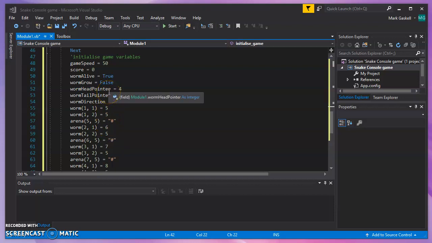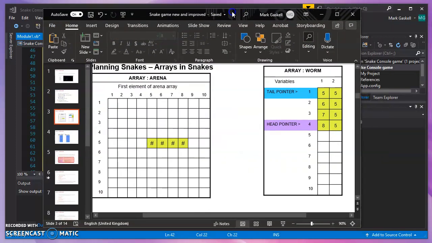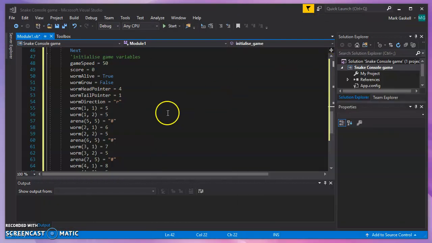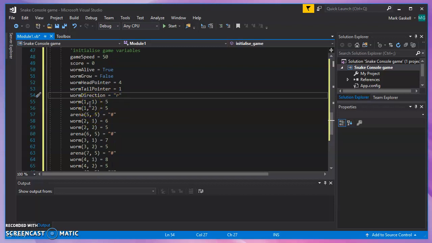So we've got the head pointer, as I said. It's going to be 4. Again, if we flick that diagram back over, that's what that is there. So we're giving those different values, aren't we? So tail pointer being 1, head 4. Again, you could do that the other way around if you wanted to make sure you're understanding it. Okay, worm direction is going to go right, as I said, but we'll program that later.